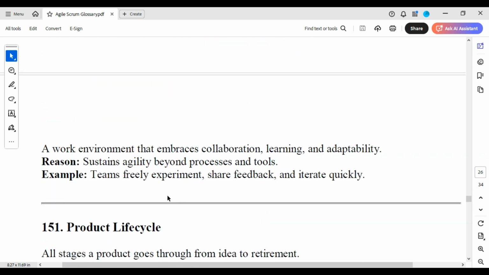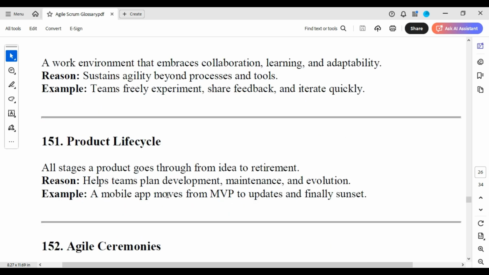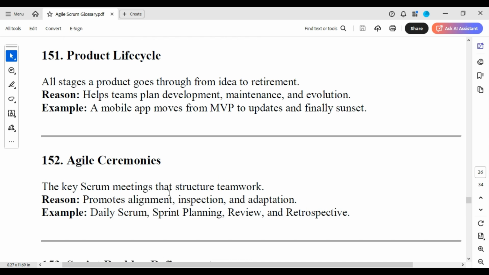Agile culture, a work environment that embraces collaboration, learning, and adaptability, sustains agility beyond processes and tools. Teams freely experiment, share feedback, and iterate quickly. Product life cycle, all stages a product goes through from idea to retirement, helps teams plan development, maintenance, and evolution. A mobile app moves from MVP to updates and finally sunset.